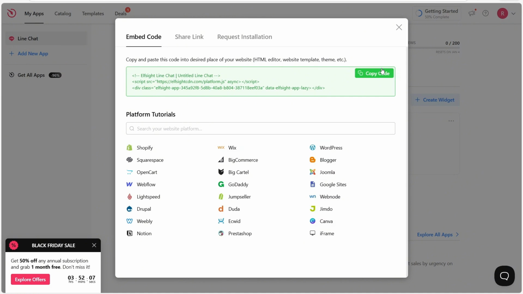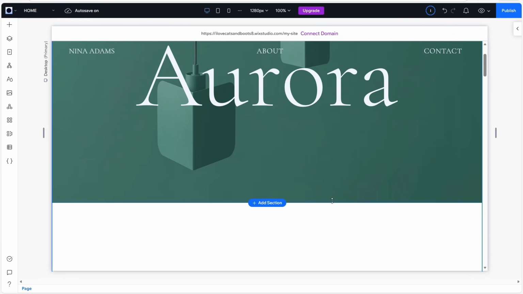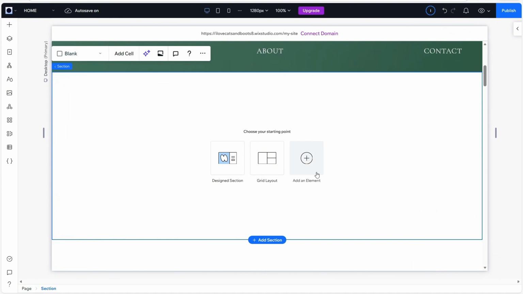And now it's time to head back to our Wix Studio website designer. Once you are on your Wix Studio website designer, the first step here is to decide which section you want to add your widget to. I want to add a new section, and to do that, hover in between 2 sections and then click on Add Section. Below, you want to choose Add an Element as your starting point.